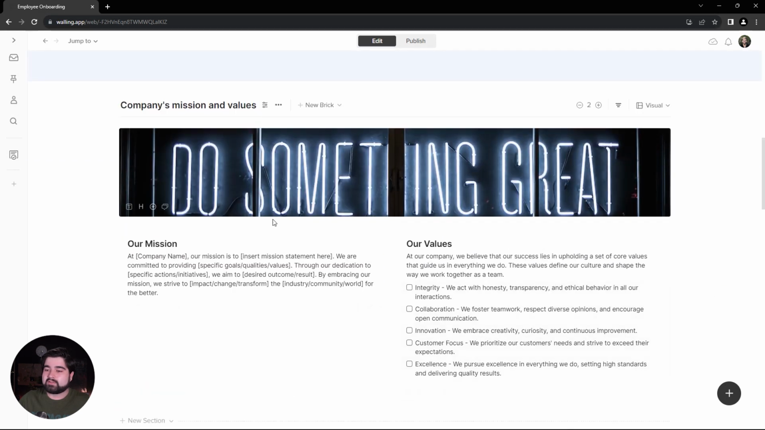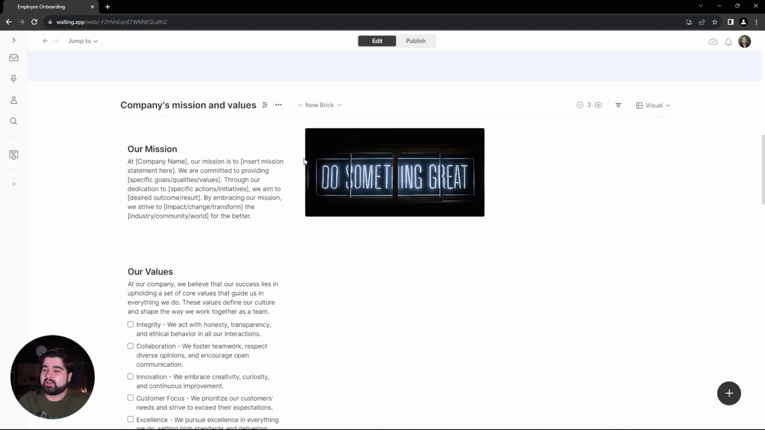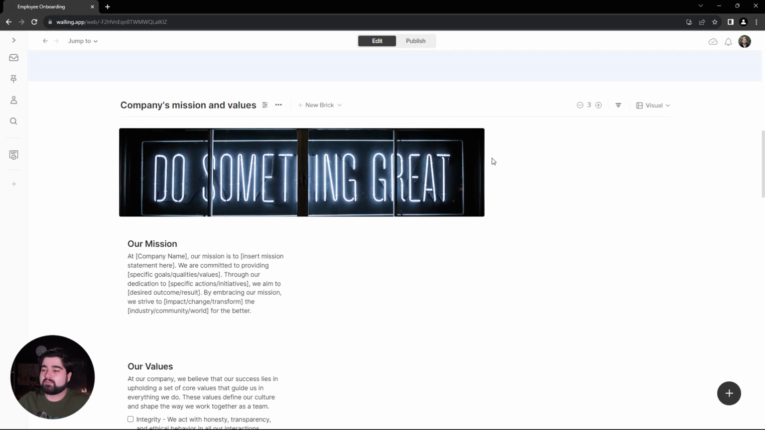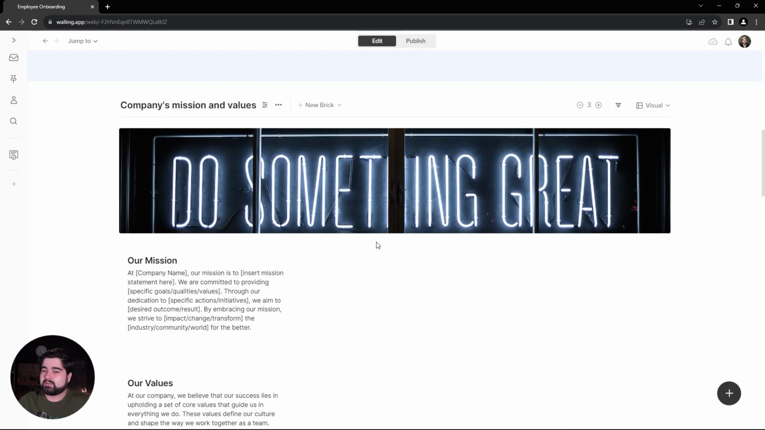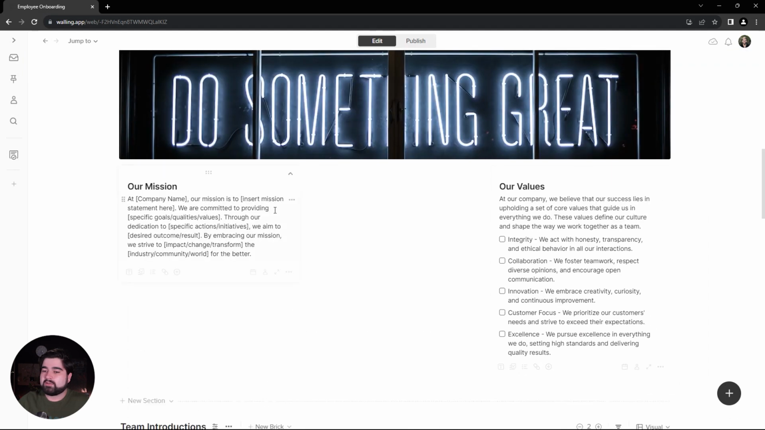All right, so we've got a nice banner image here, and a nice template for our mission that we can then go in and adjust to our actual mission for the company, and some values here. I do actually want to add one more brick. So I'm going to increase the column width to 3 and fix this to be the full width again. Adjust the height a bit. And then slide the values over here.